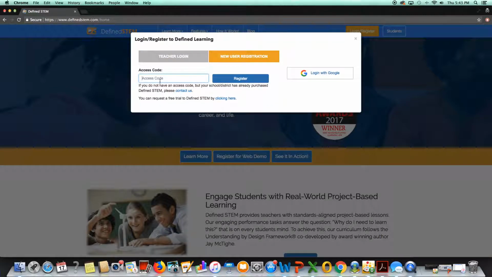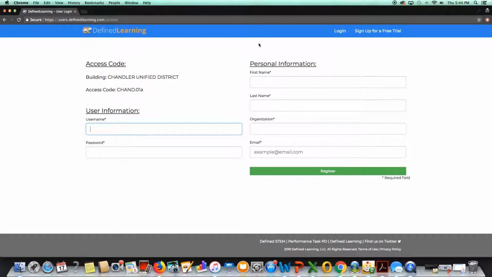You're going to enter the access code, which is all caps, chand.01 lowercase a, and you're going to click Register. From here, you're going to be sent to this page where you enter your personal information, and this is going to create your own portal. So when you go in, you can edit, you can have all of your things that you need in one spot. So that's the process for that.